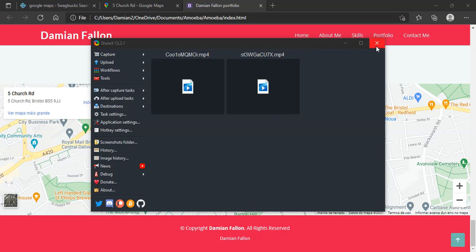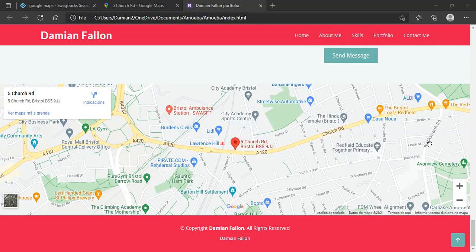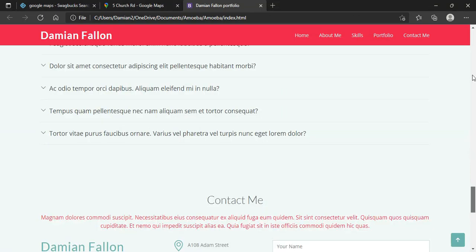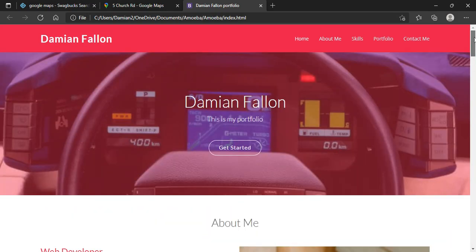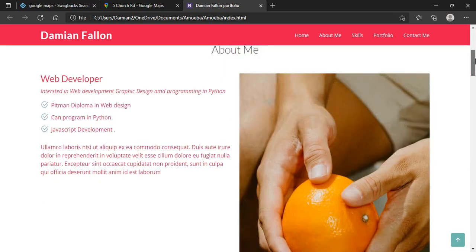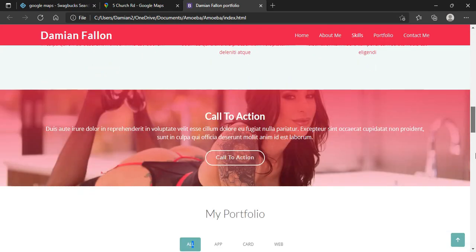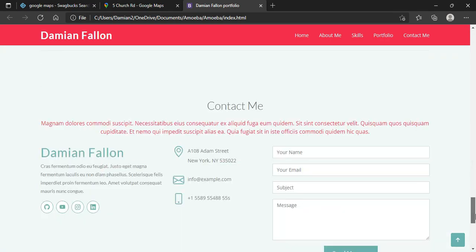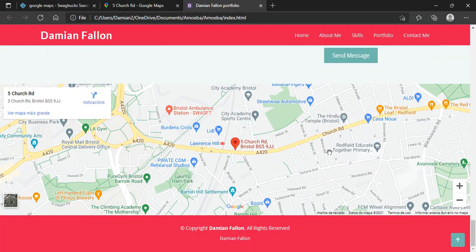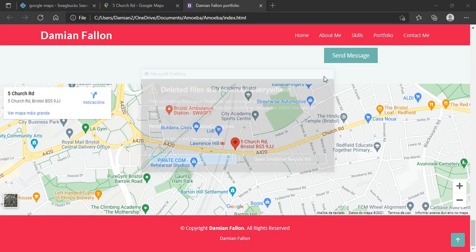Okay, how could you embed a Google map like this onto your website? I've been messing around with this Bootstrap template, and I've just changed a Google map. So how could you do that? How can you actually put a map in? Well, let's go to the source code. Oop, that's not the source code.